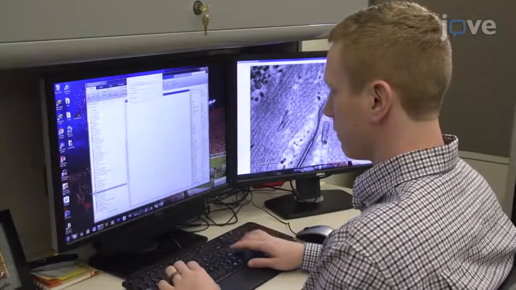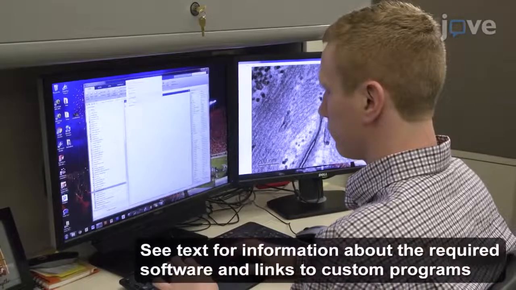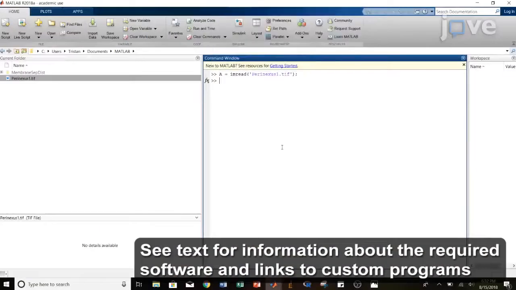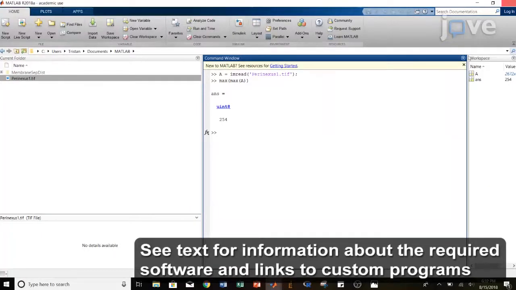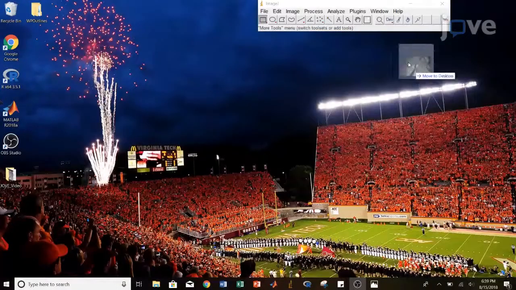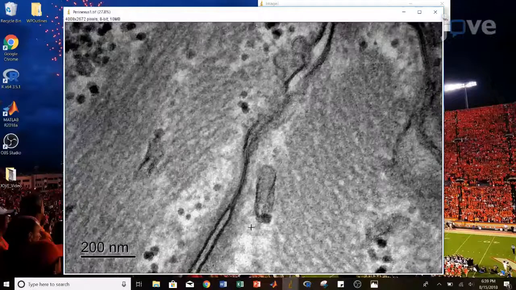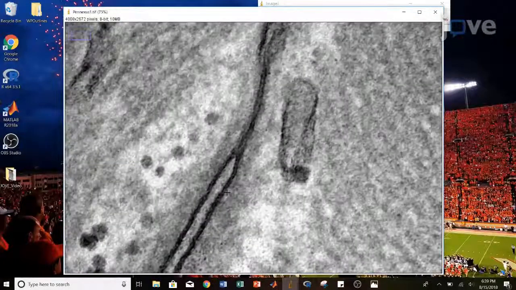For grayscale images, use numerical computing software to ensure that no pixel has an intensity greater than 255. Then, open a prepared image in image processing software and zoom in on the paranexus. It is critical to properly identify the paranexus.